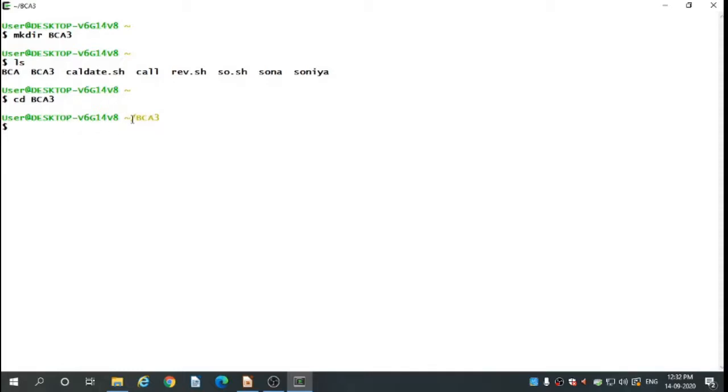But sometimes it will not show you BCA3 here, or whatever name you have given to your directory. So you can use the pwd command to know where we are located. pwd means present working directory.